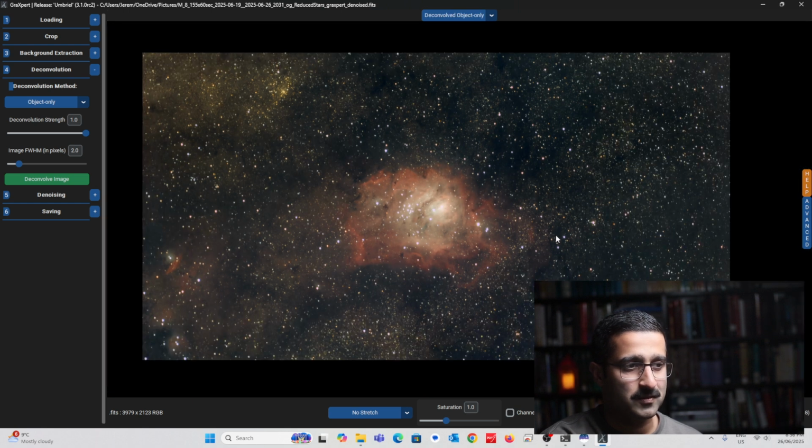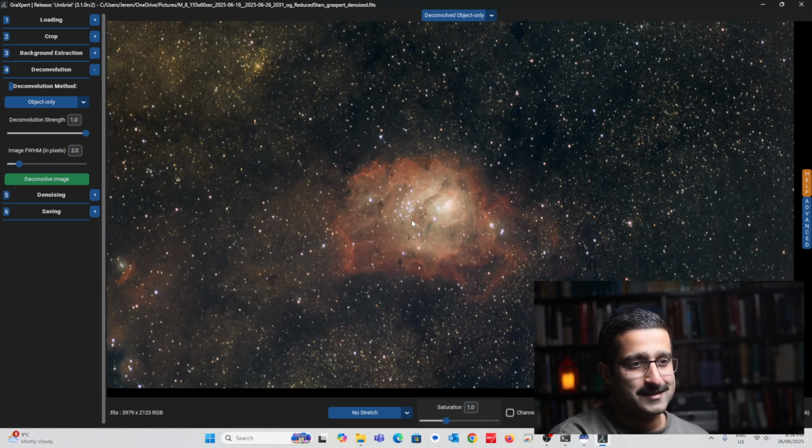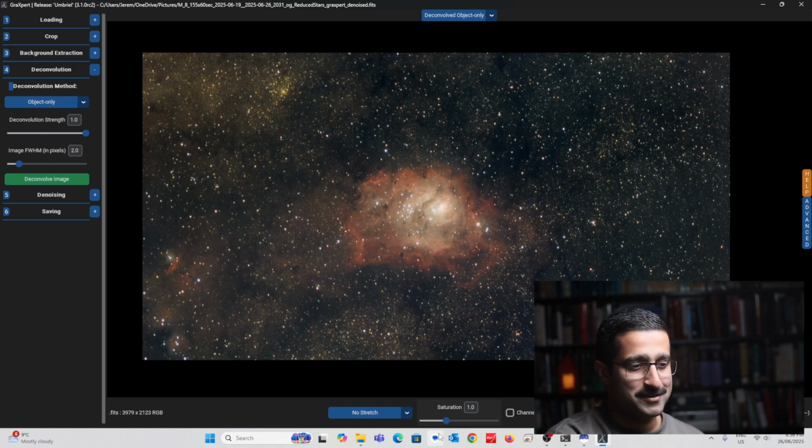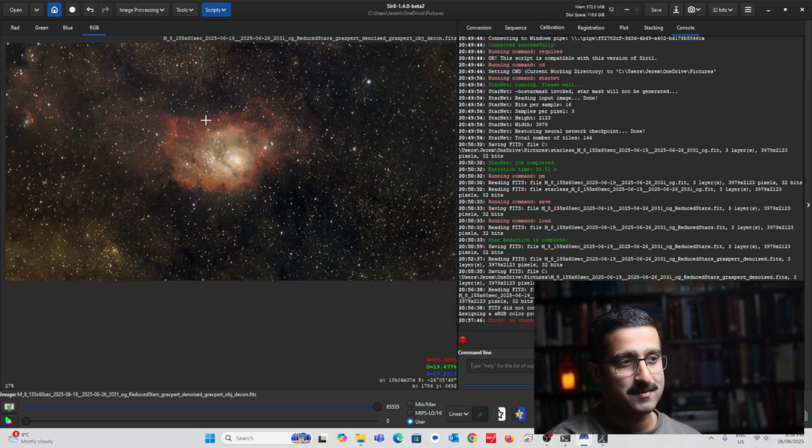There you go. So what deconvolution does is it sort of sharpens the image. It's not exactly right, but that's the best way I can explain it. It sharpens the image. This is just one example of how I edit or process my images. There's much more to learn, but this is just a very basic way of editing, processing images.